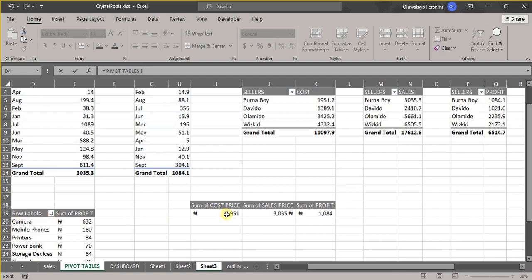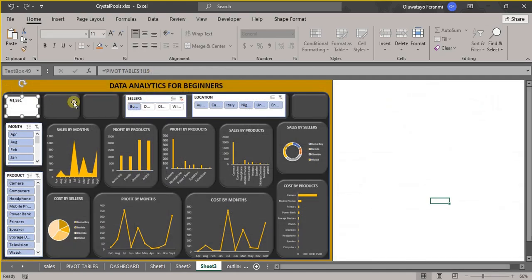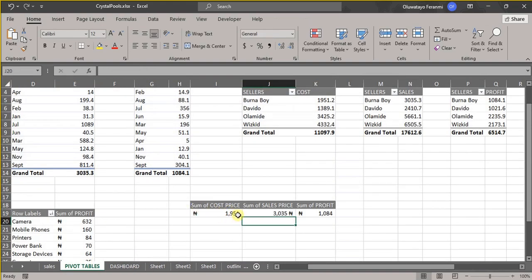So instead of clicking this, this one will represent our cost. Just reference the cell name, which is I-19. So the pivot table is already selected. This thing you are seeing is the name of this table, so don't get confused. So just select I-19 and click OK. So you see that the figure in I-19 here, 1951, is now showing.